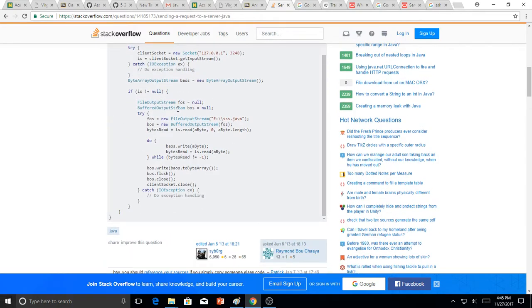Okay, and then if it's not null, you try to create a file output stream, a buffered output stream. You create a new file output stream. So this is writing to the file, right? That is ss.java, the one that you read, you write to this file. And then you start to actually read and put into the bytes read, right? And keep writing the data, and then close when it's done, when all of it is written.